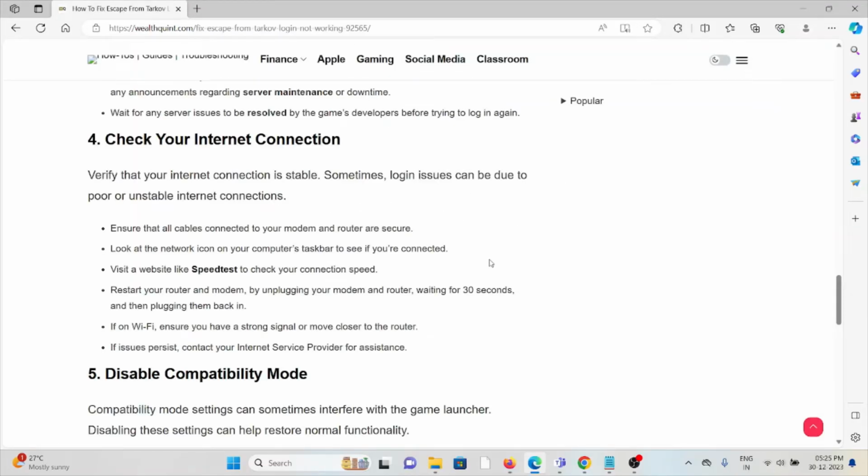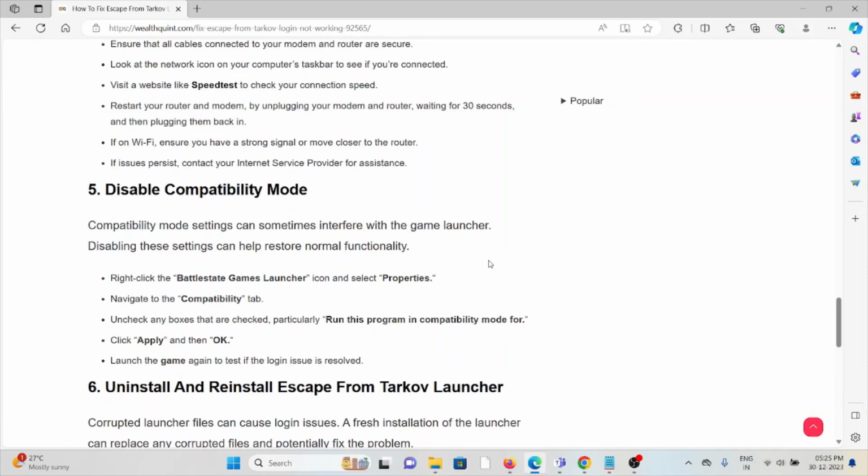Okay. So the fifth method is disable the compatibility mode. Compatibility mode settings can sometimes interfere with the game launcher. Disabling these settings can help restore the normal functionality.